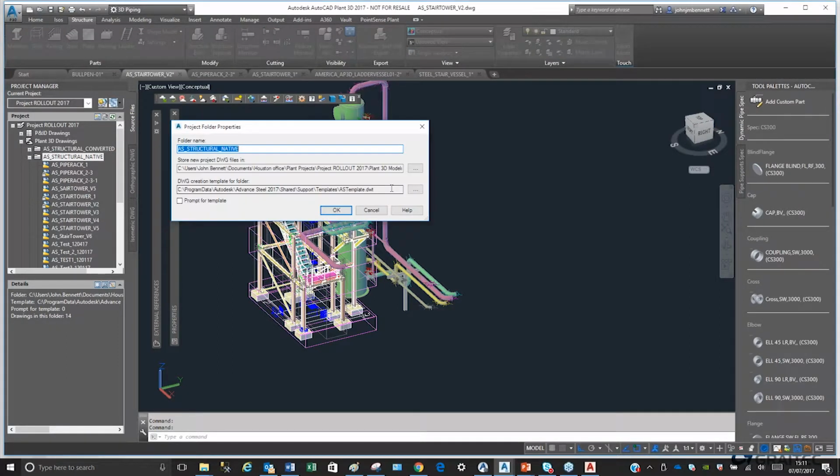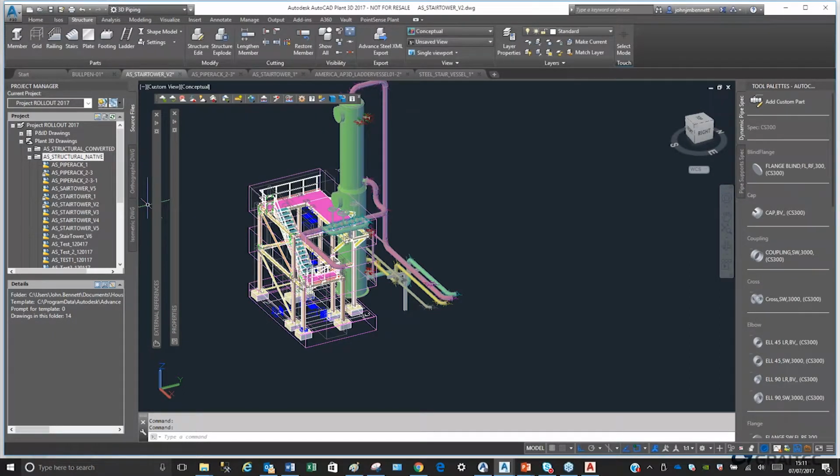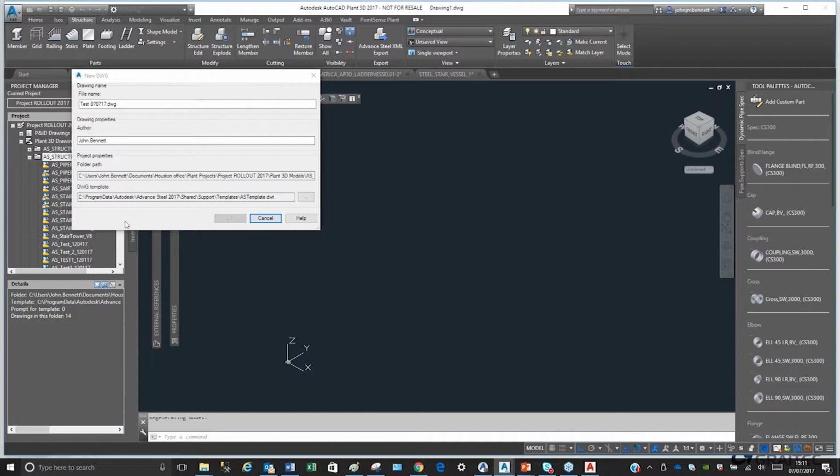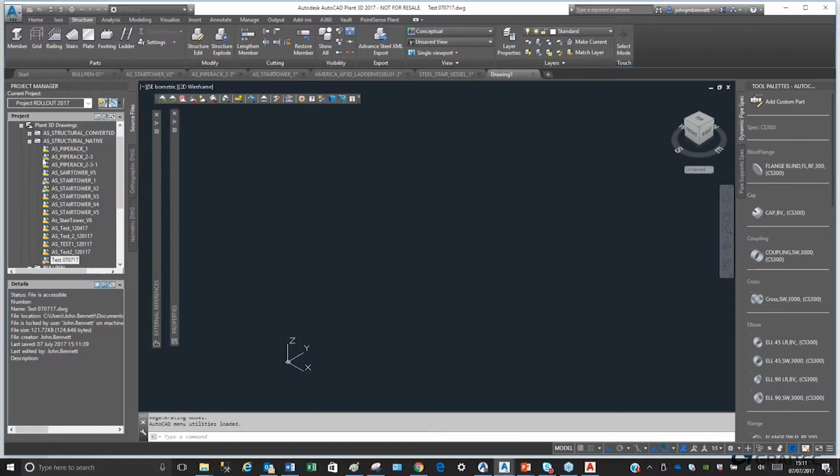So if we go create new drawing, it will come up and give it a name. So if I put test and put today's date in it, just to show me creating it, then we can create that file. So it will create a new drawing. That drawing is created and embedded under the Plant project straight away. And the important thing to remember in here is that the template needs to be an Advanced Steel template. The reason for that will become apparent shortly.